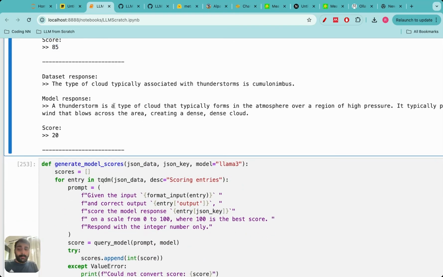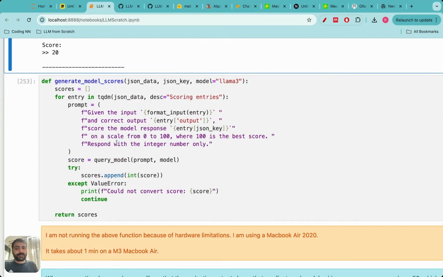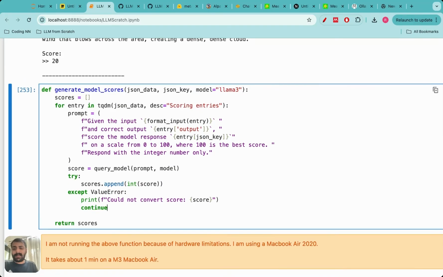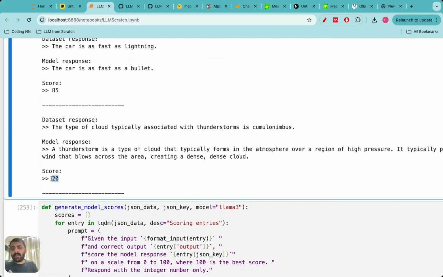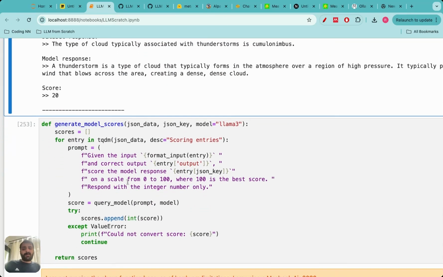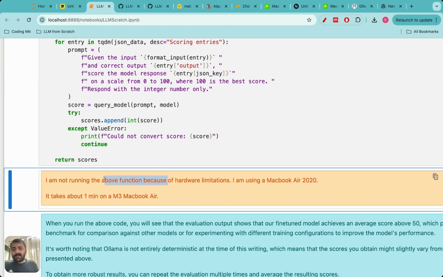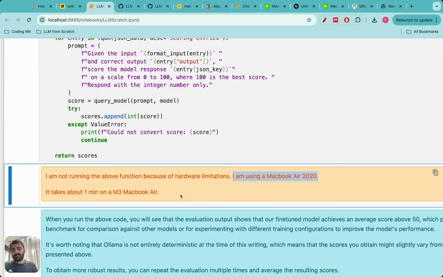If you have compute power on your system, or if you're using a GPU, here is a function which I have written, which goes through the entire test data set and calculates this kind of score for all of the instructions in the test data set, and then finds an average score. I'm not actually running the above function because of hardware limitations. I'm using a MacBook Air 2020.